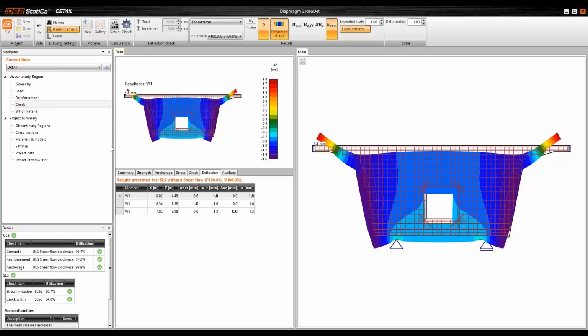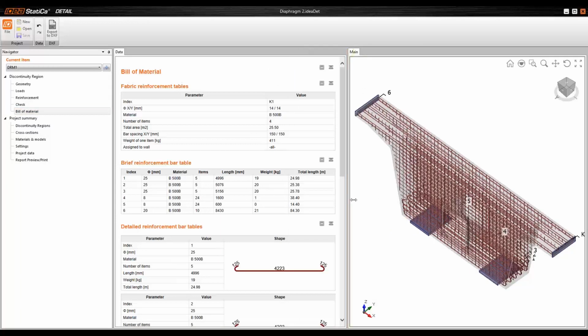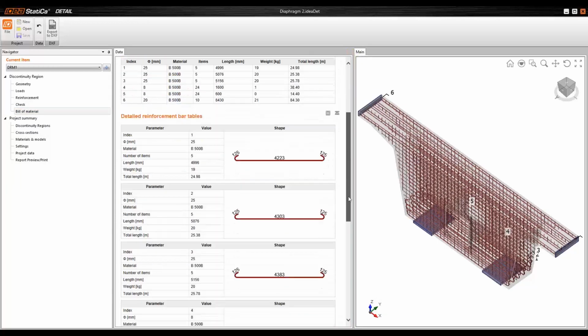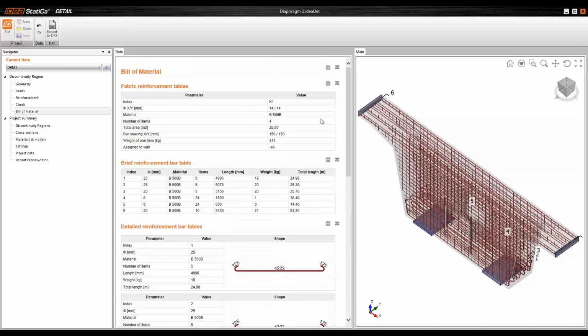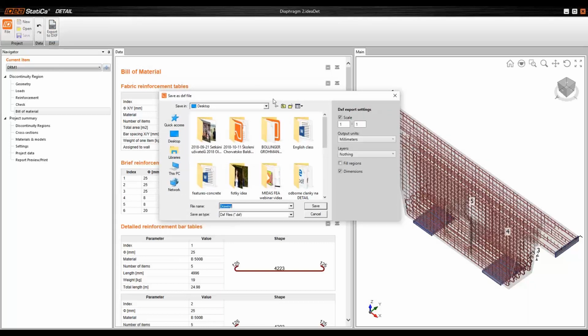Now we are finished with the results, and we can see how the bill of material looks like. This is how our tables of reinforcement look like. You can export that to DXF file and, let's say, open it in AutoCAD and further edit and put it into your drawings. You can change the scale, the units which you want to choose, and the layers into which you will export this DXF.